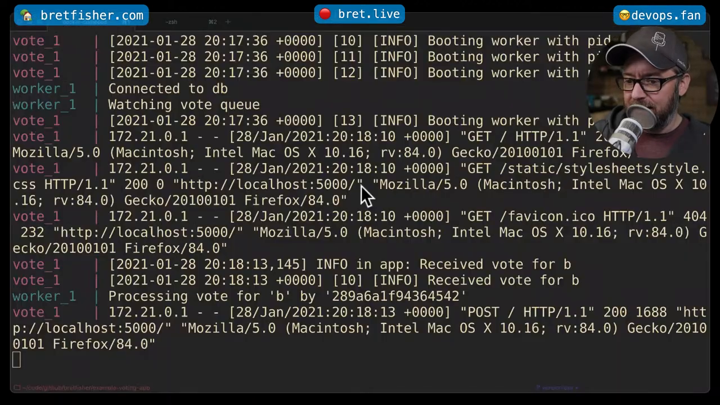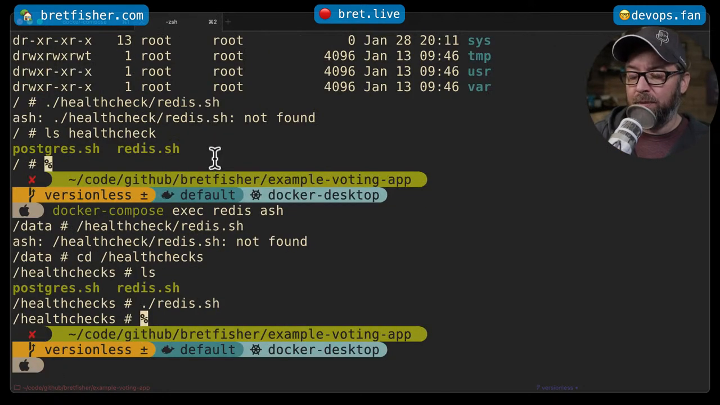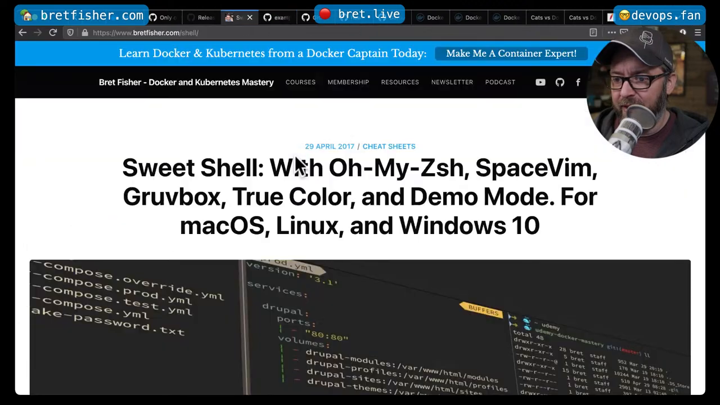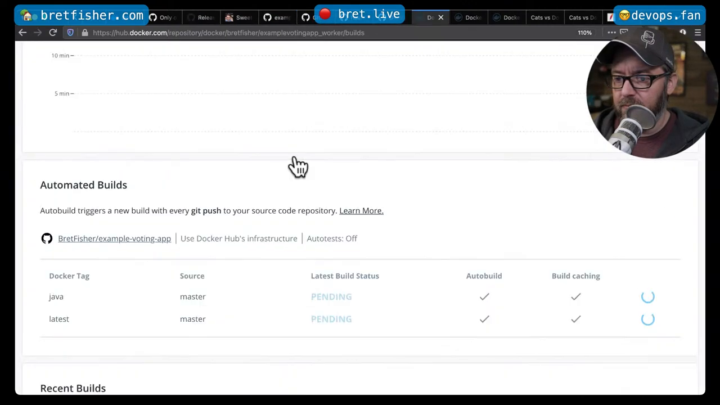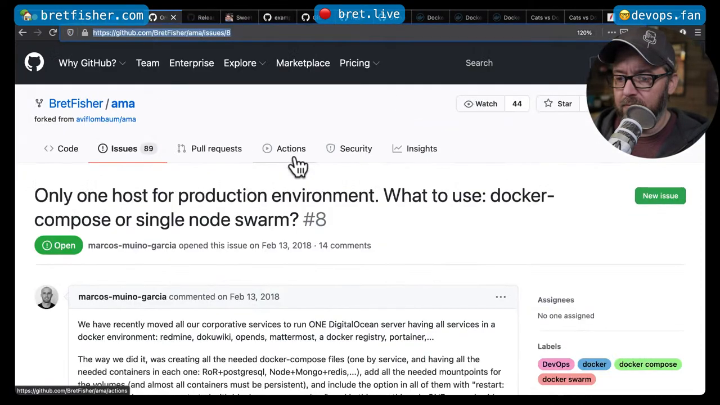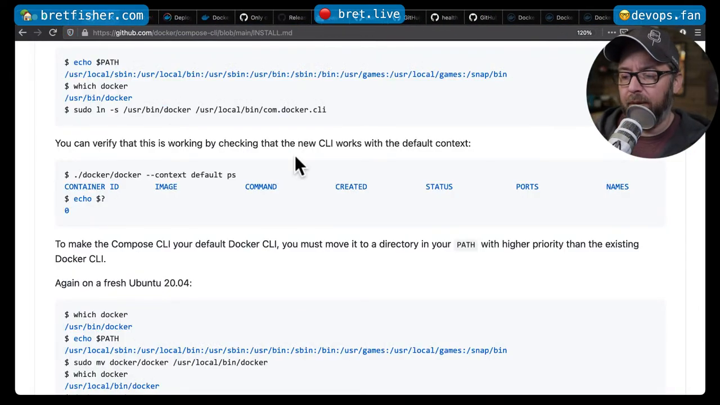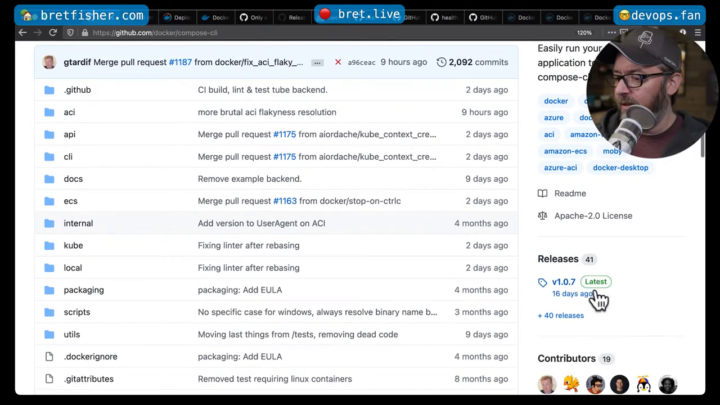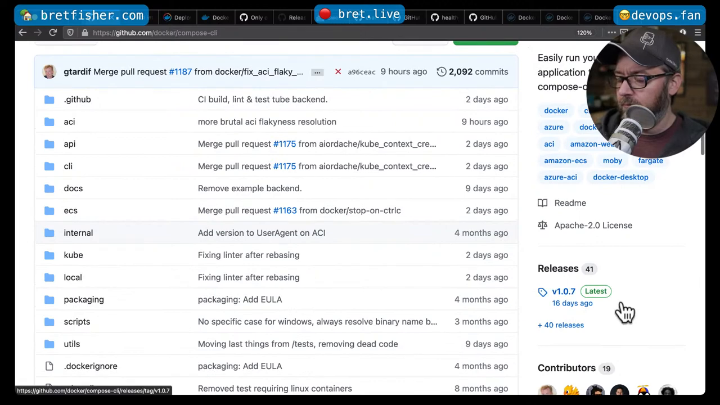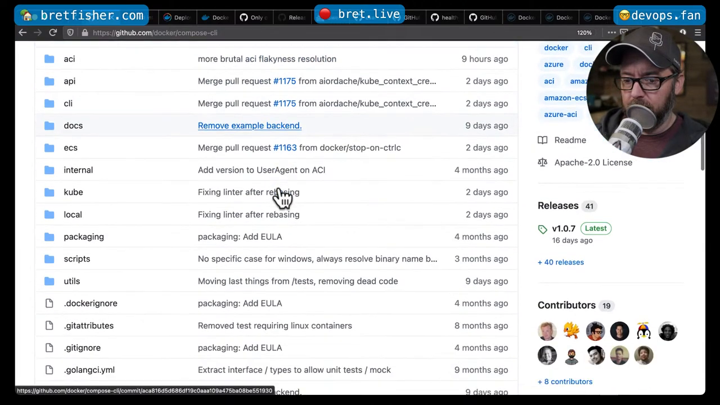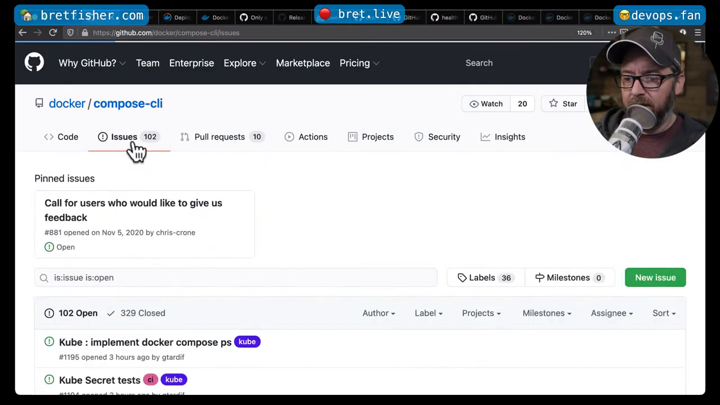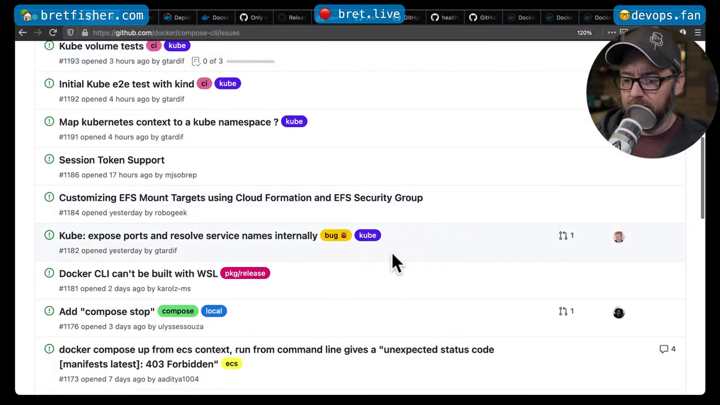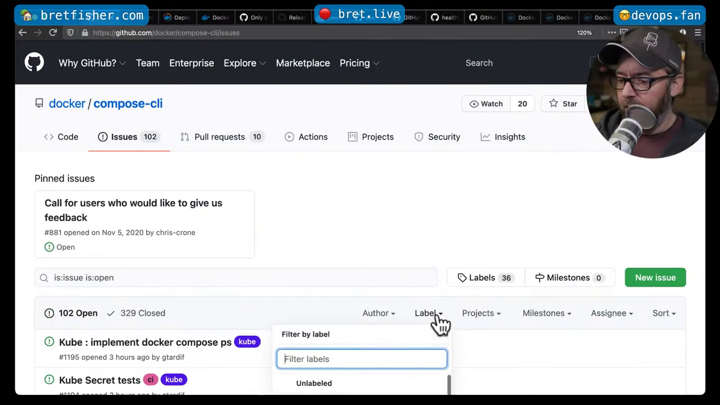All right. What is next? Well, I've definitely determined here that there are some quirks with the new Docker Compose up that I need to run down and then file issues. And it might be because the version I have might not be the latest, because Docker has this CLI. Where's that at? There we go. And what's the release? So 16 days ago, 107. We got tons of issues here. Let's find some bugs.